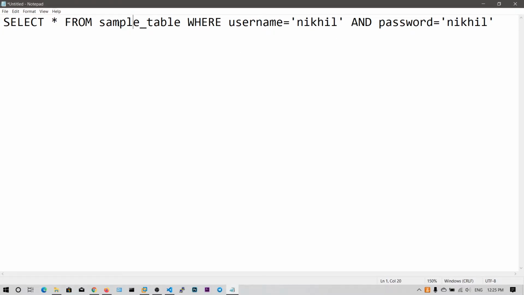So on the back end side, this query returns some values, that is the row of the table containing username Nikhil and the password as Nikhil. So that will be used by PHP or Python or any other backend programming language, and that can be used for authentication. So this query simply extracts the data from the table where username is equal to Nikhil and password is equal to Nikhil.